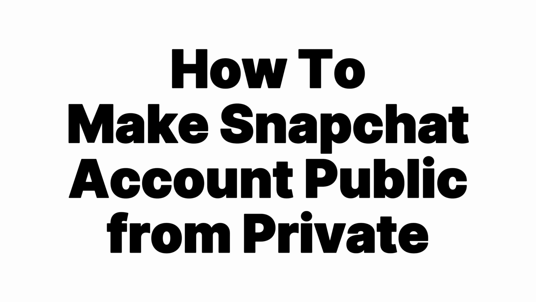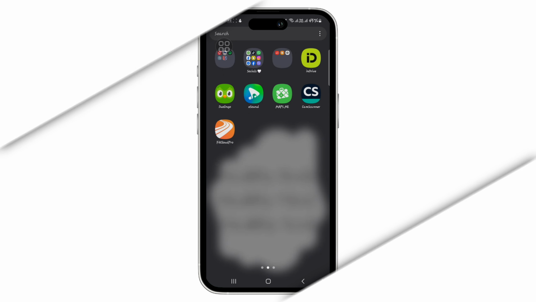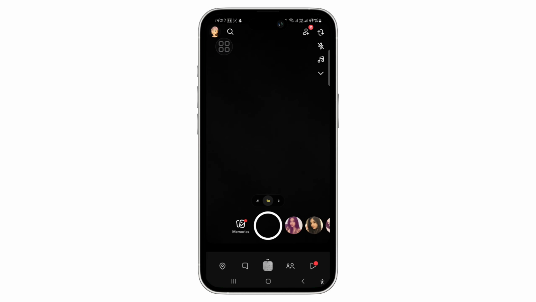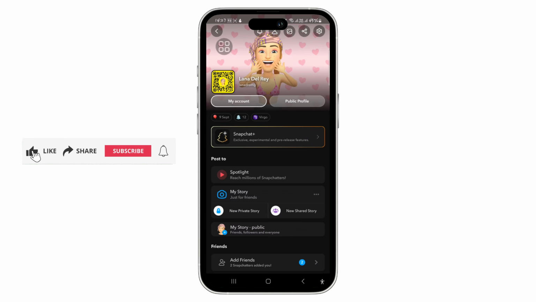In order to switch your Snapchat account from private to public on your phone, open the Snapchat application on your device first, log into your account, and then tap on the profile picture icon in the top left corner of your screen. From your profile page, you need to go ahead and tap on the gear icon to access your settings in the top right.